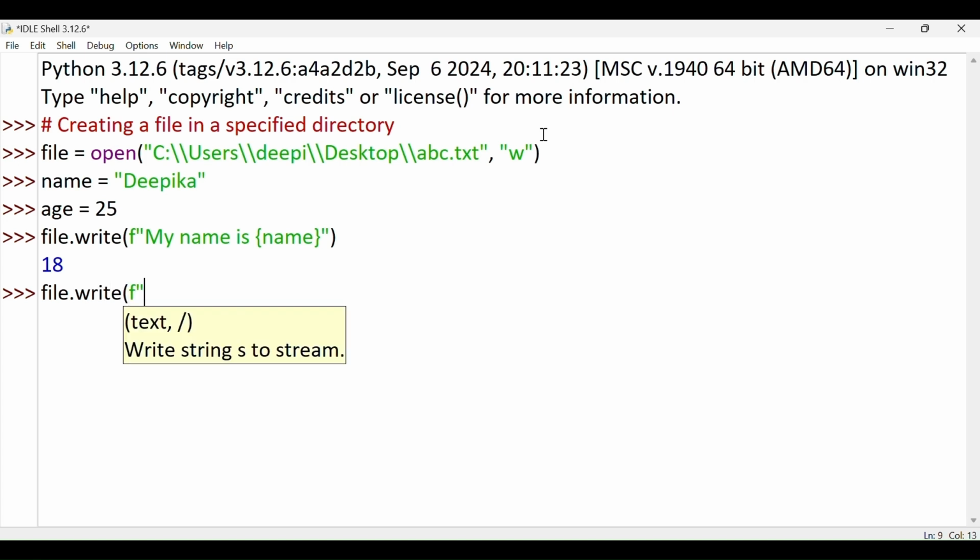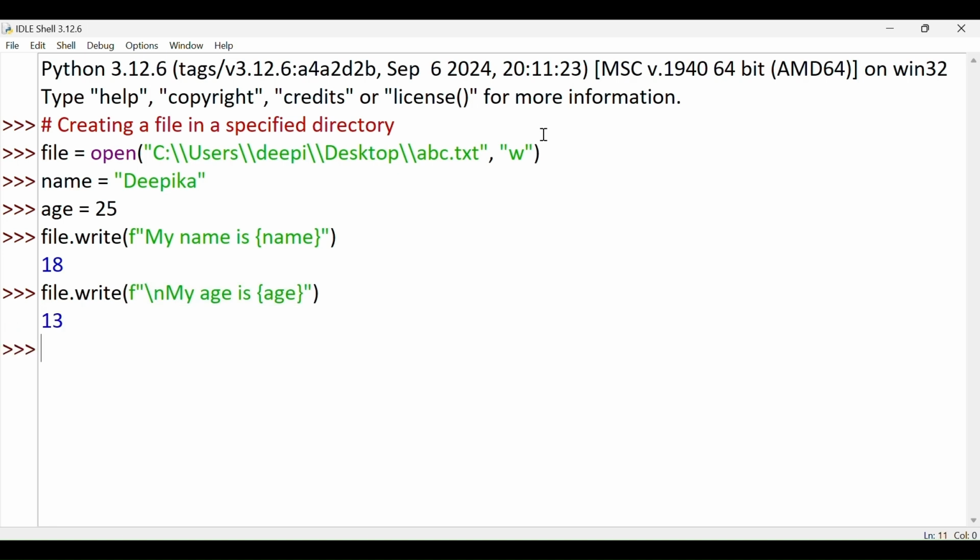Once again f, then quotation mark. So I will be typing "my age is", and then curly brackets, name of the variable, curly brackets close, quotation mark close, bracket close, and press enter. So I have performed the write operation, and now I can close the file. This file has been written.